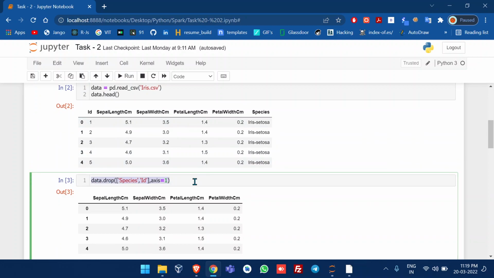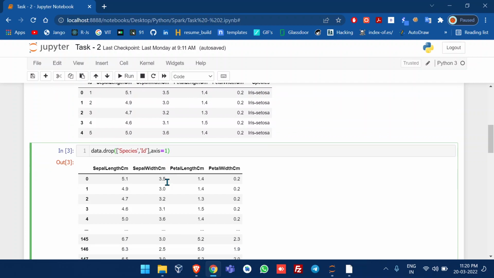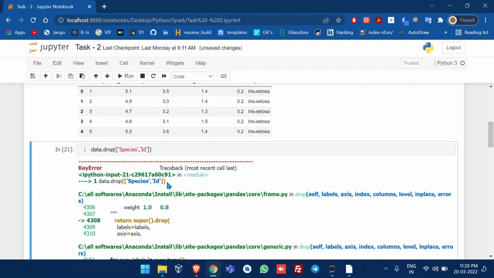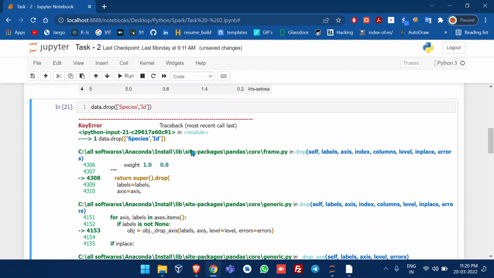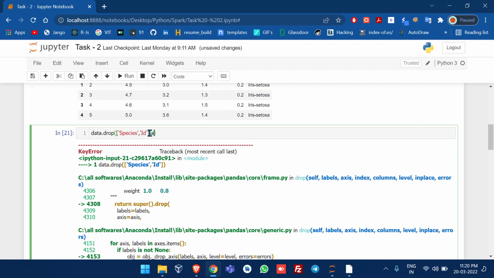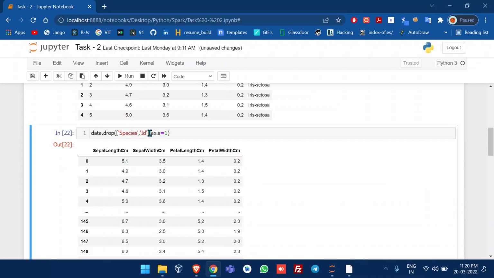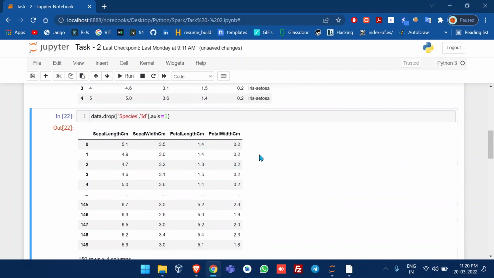So here is the code for drop: data.drop with species and ID. These columns I want to drop. Why am I mentioning axis equal to 1? Axis equal to 1 means columns. I want to drop those columns. Without mentioning this, we can't drop; it gives an error, axis not found. So we must mention axis equal to 1. Then only we can get sepal length, sepal width, petal length and petal width.